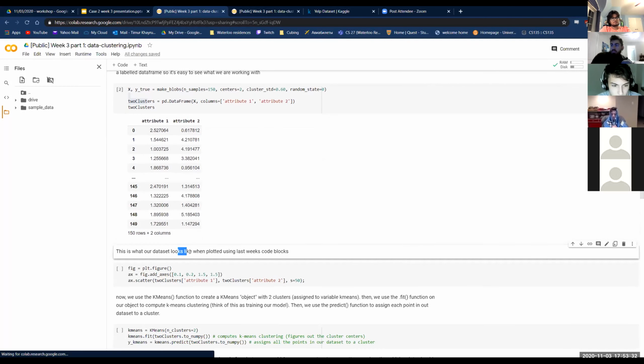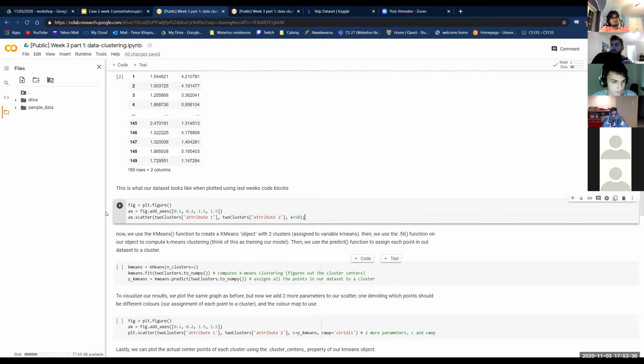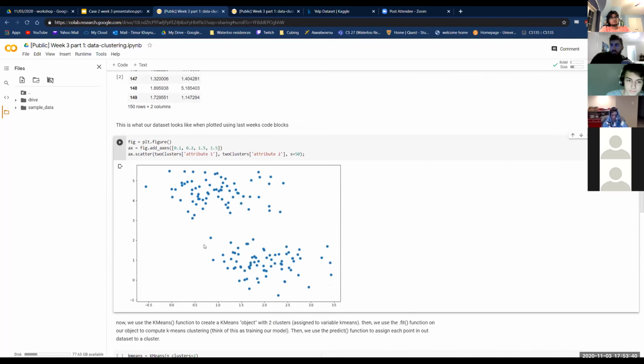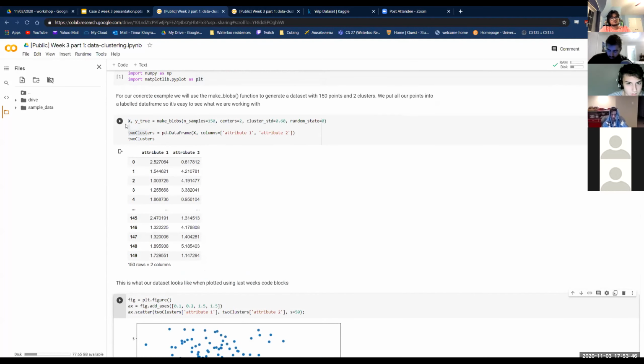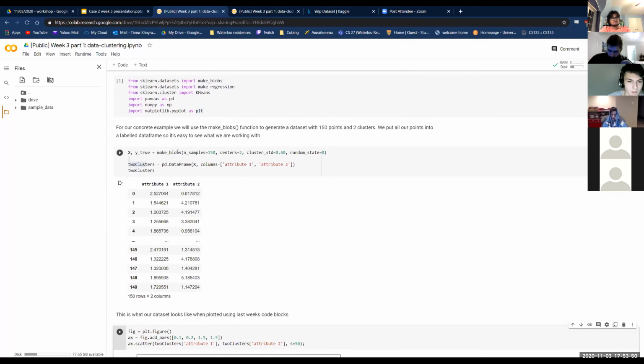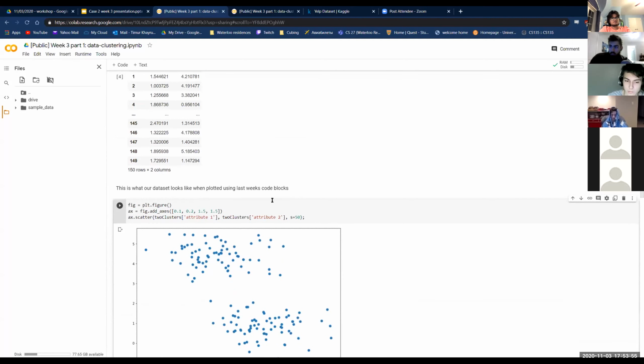This is what our data set looks like when plotted using last week's code blocks. If you remember last week, we covered basic data visualization. And that's what it looks like. Since there's no randomness in this, the data set will be the same every time, but we could have changed that.